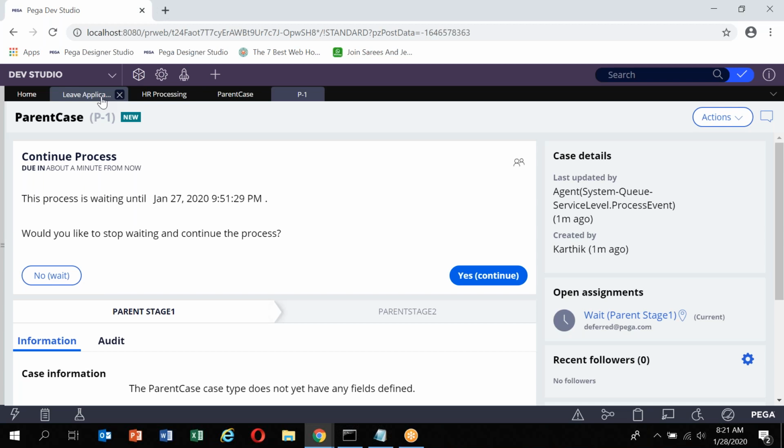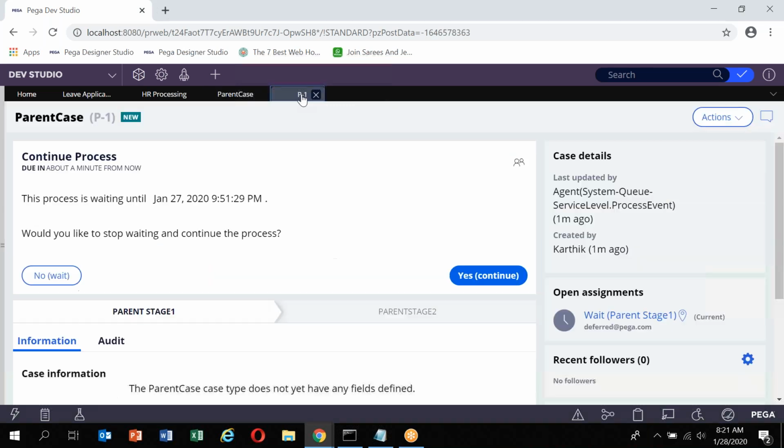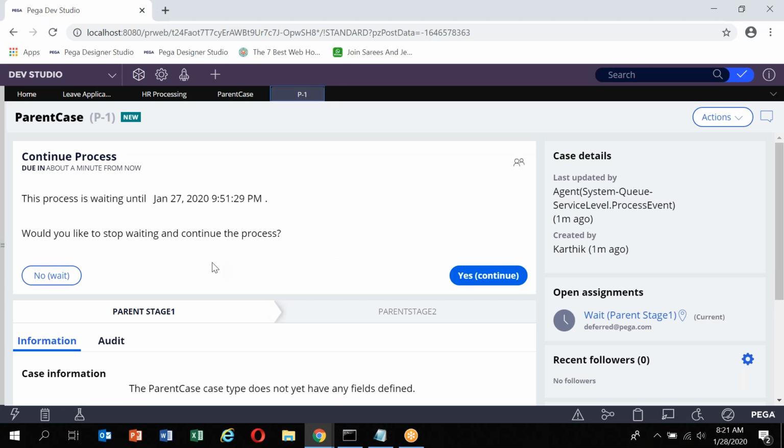How is that option configured here? See here on the parent case. There is a checkbox: user can choose to continue process. We have checked this checkbox, which means that at any time the user will have an option to continue with the process. This is the meaning of this. If you do not enable this option, then the user at runtime will not have the option to continue.